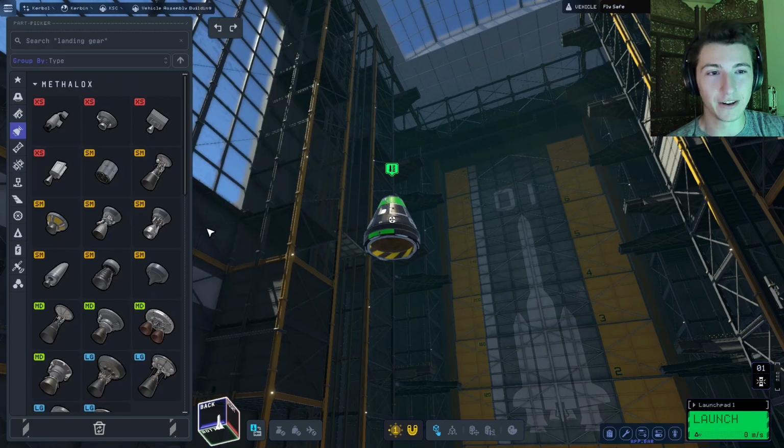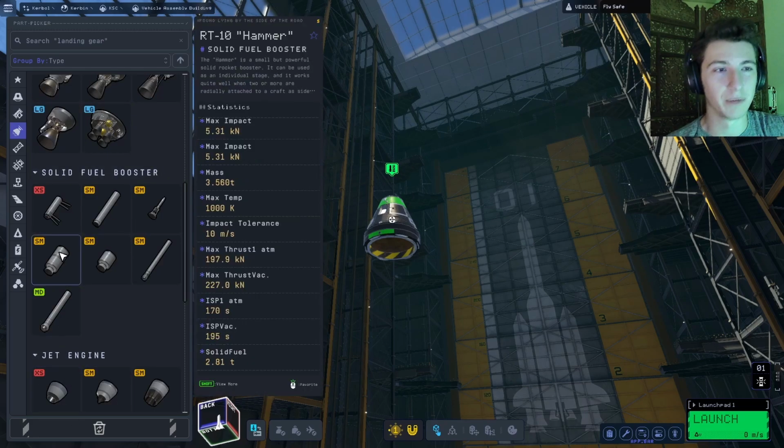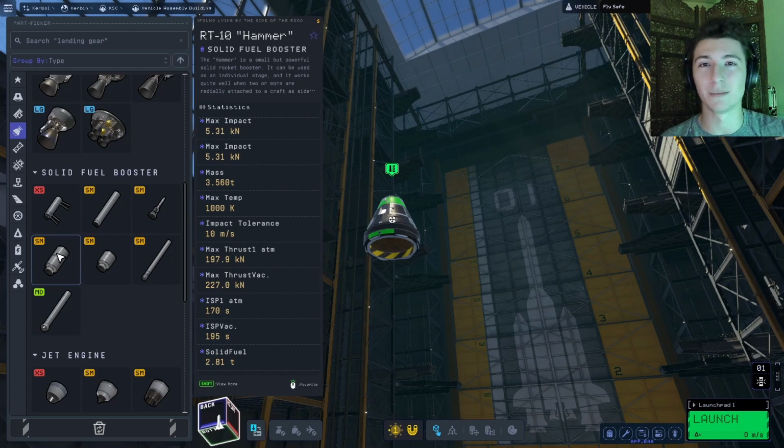Now, importantly, there are two types of engines that you can use both in this game and in real life. The first one is solid fuel, so I'll find an example of that here. So say this one, the Hammer. We can see in the statistics here, we have the max impact, we have the actual mass of the part, we have the impact tolerance, and then you can see towards the middle of the statistics there's the max thrust at 1 atmosphere, which means how much thrust in kilonewtons is this providing as soon as we launch it on the ground, and then the max thrust within a vacuum. So how much thrust is it providing in the vacuum of space?